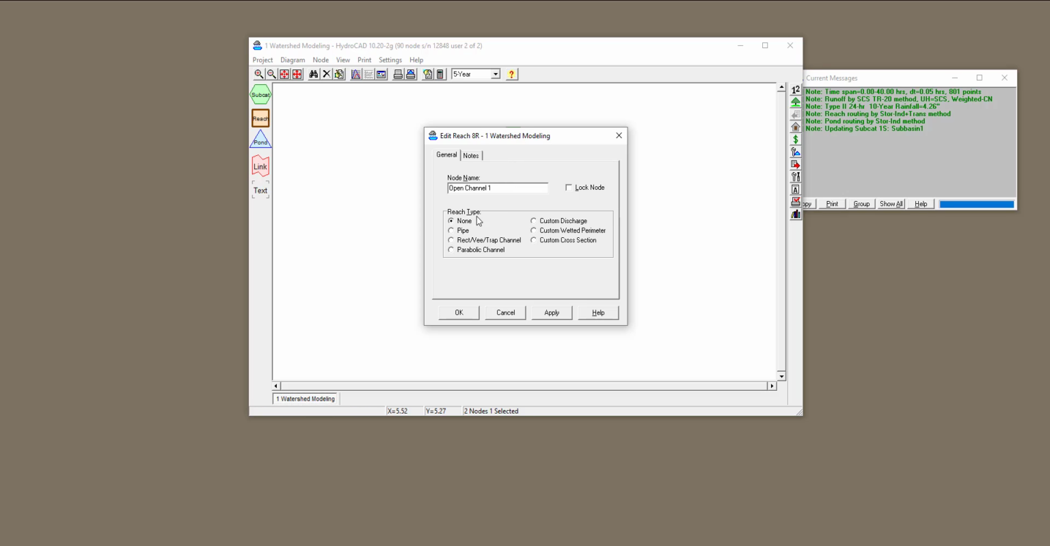I'm going to call it my open channel 1. Alright, you can see that there are different reach types or open channel types over here. You can have a rectangular, triangular, or trapezoidal channel. You can have a parabolic channel. You can add a custom discharge to it or a custom cross section if you have the data. But what are these and how can we define those?